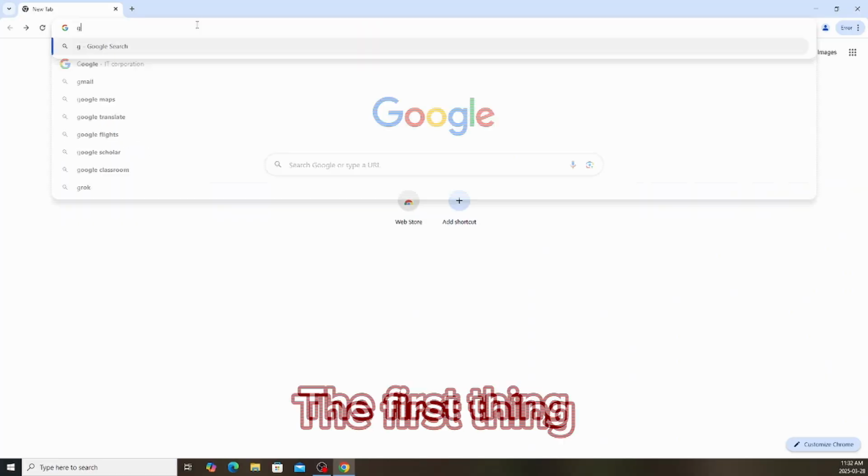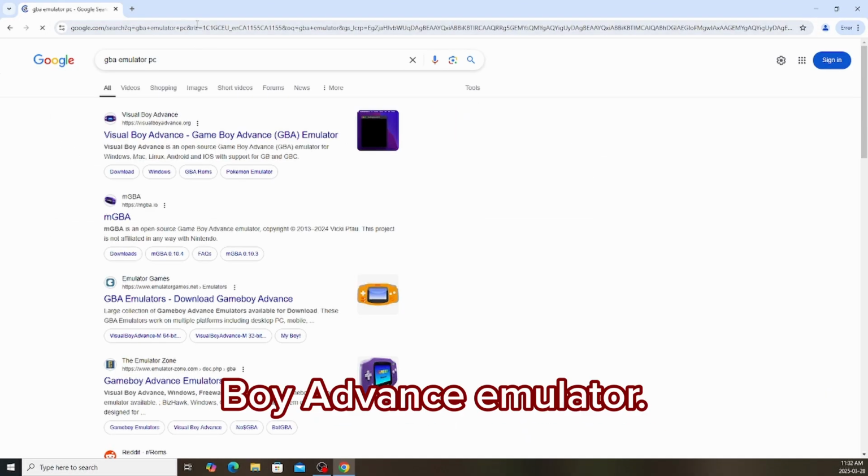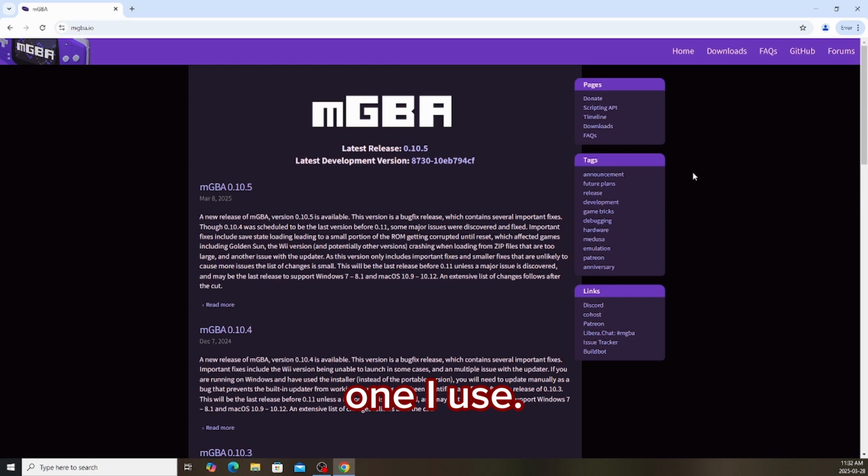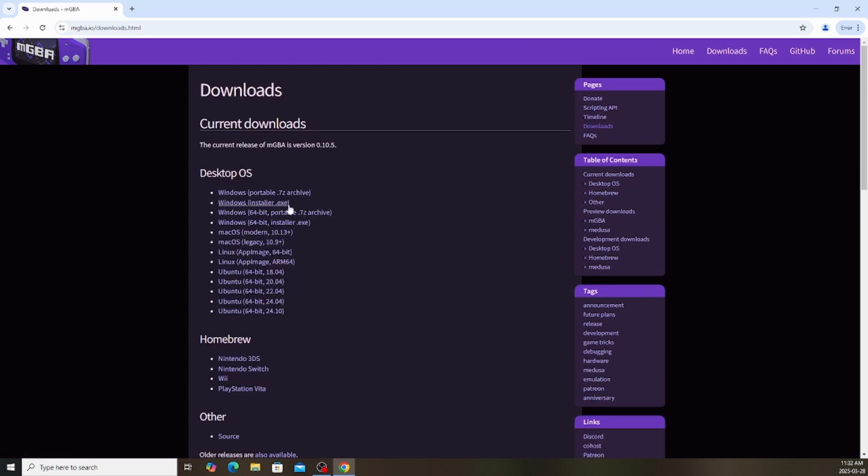Let's get started. So the first thing you'll want to do is download your Game Boy Advance emulator. This is the one I use. Just download it for the system you have.